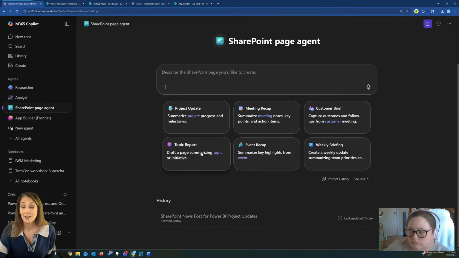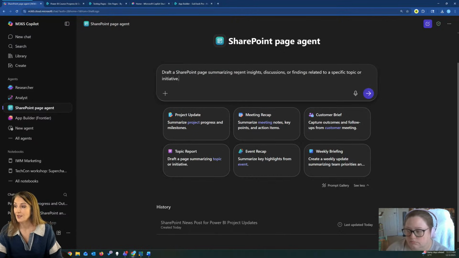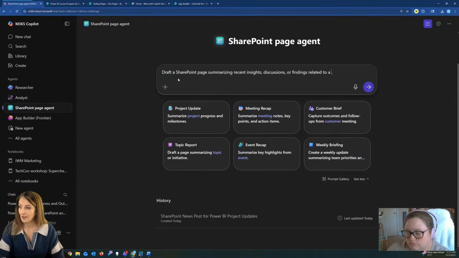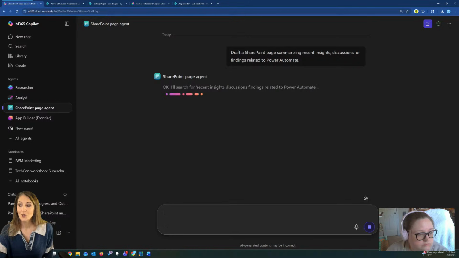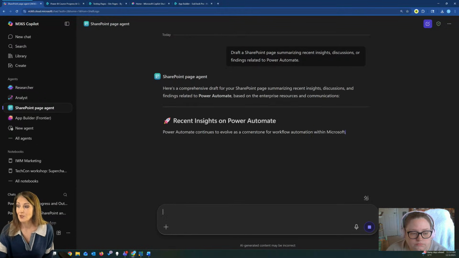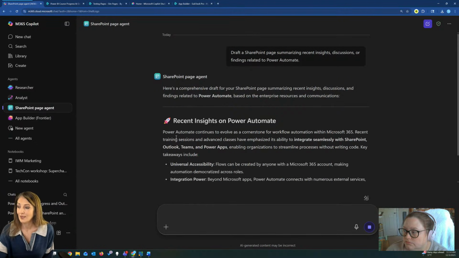Draft a page summarizing a certain topic. I'll do this. I'll say summarizing recent insights, discussions, or findings related to Power Automate. There. Let's see what it comes up with. So this is going to look for information about Power Automate, and I didn't give it any specific content. It's just going to look to see what's going on with insights about Power Automate.